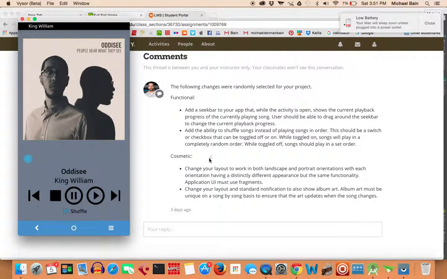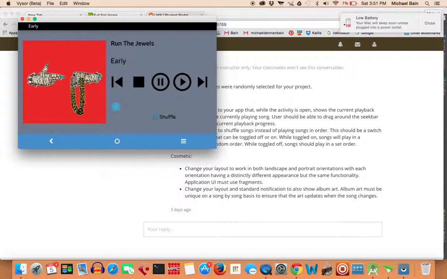As far as the cosmetic changes, I had to change my layout to work in both landscape and portrait. It's working in portrait, with each orientation having a distinctly different appearance but the same functionality. Application UIs must use fragments, so I'm using a fragment for the text views and the buttons and the shuffle, and also the seek bar. But I'm using a different one for the image. If I change it to landscape mode, everything still works.